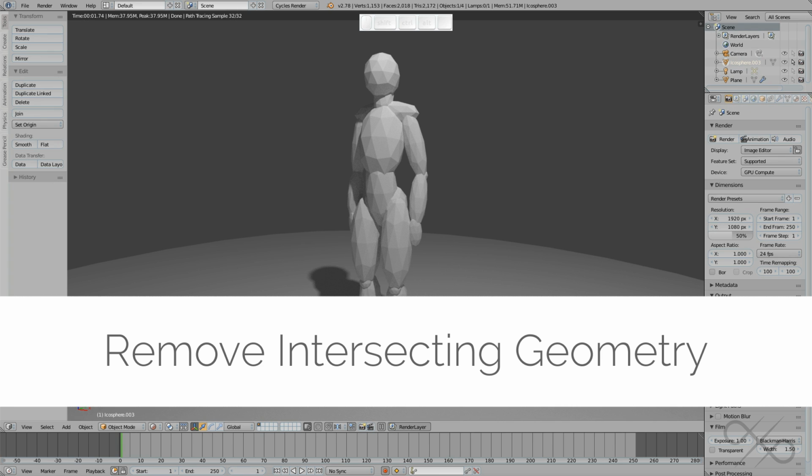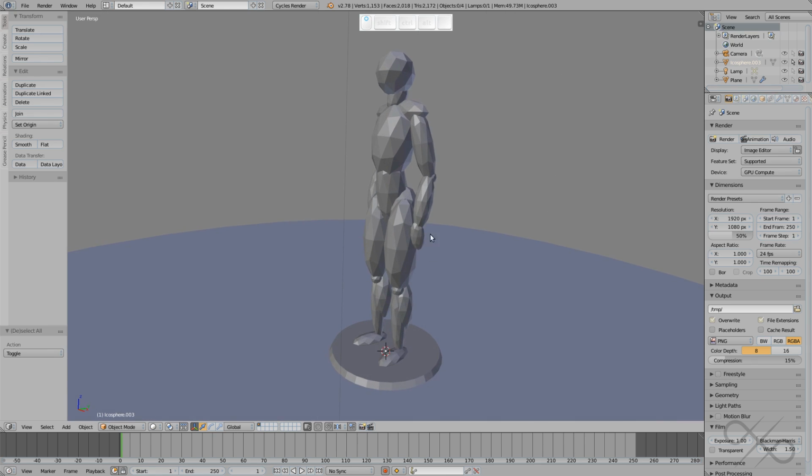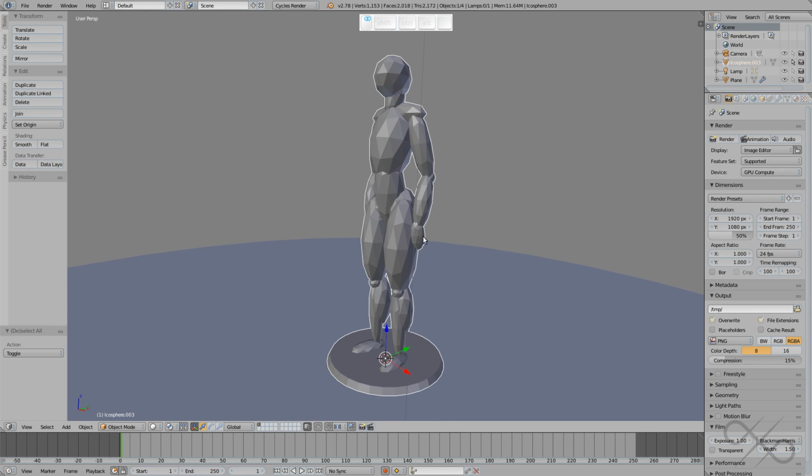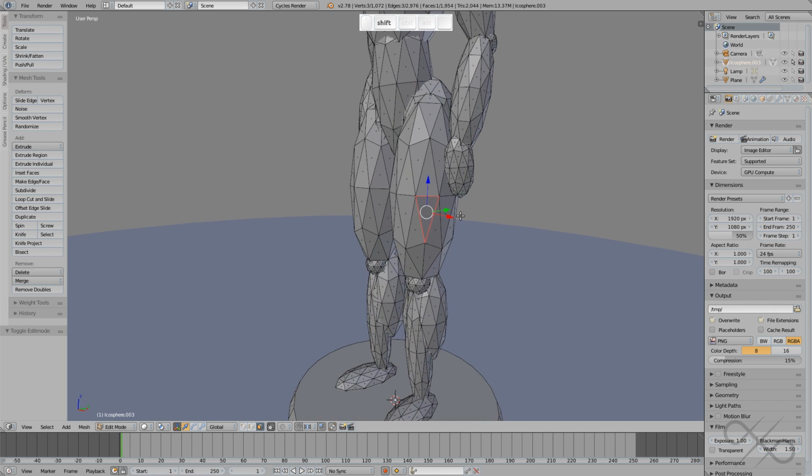This is a short tutorial on removing intersecting geometry from your models. This model looks like it should be 3D printable, but it is not. Let's take a closer look at why this is. This model appears to be a singular object. However, it's actually comprised of several smaller pieces of intersecting parts.